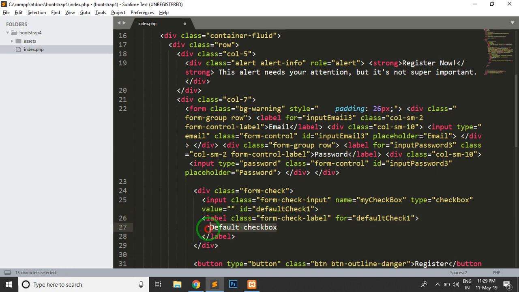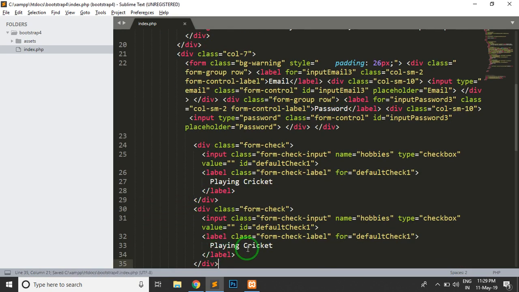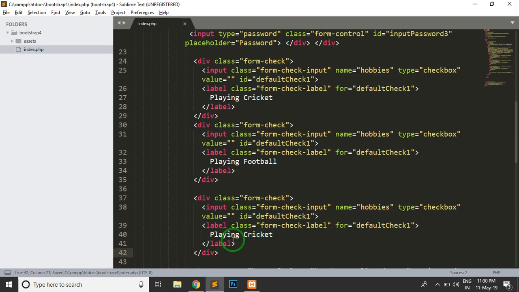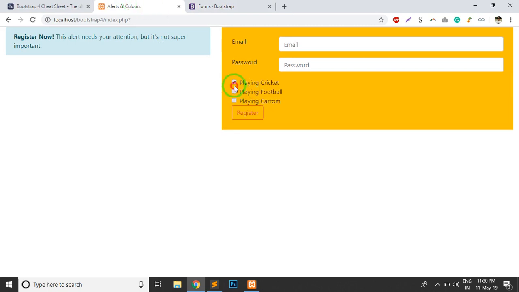Okay, and here I would like to give, or maybe I will do hobbies, and here I can give multiple options like playing cricket, or just reading, playing football, or playing carom, etc. So let's see how our form looks. So here I have my hobbies to select.